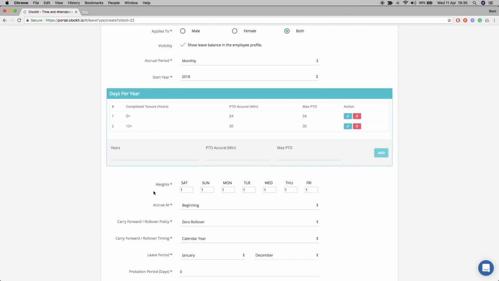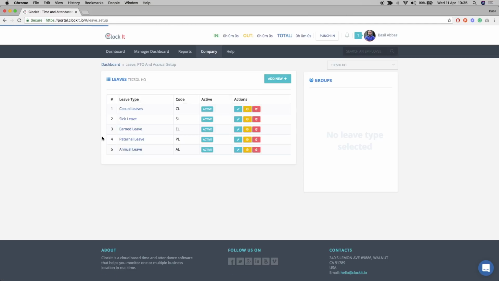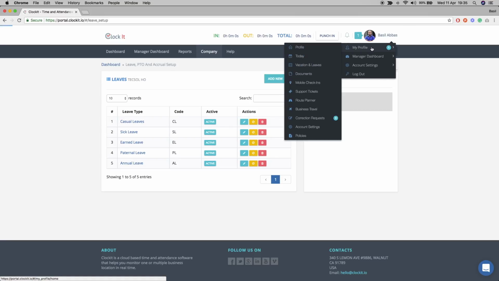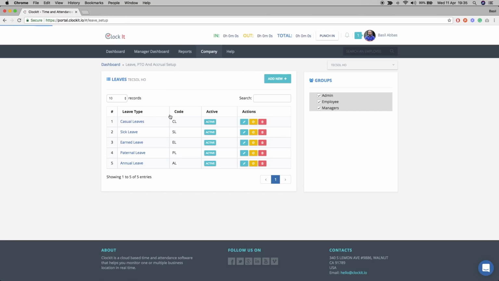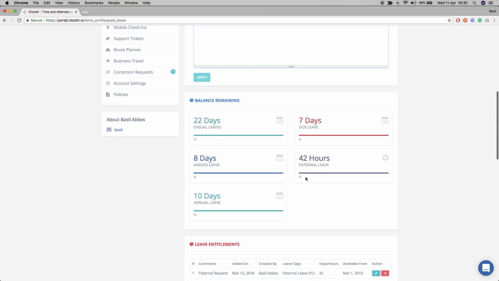Now what I'm going to do is go ahead and save this, and my leave accrual is set up. So you can see that annual leave is set up over here, and if I click over here, it typically shows which groups have access to this leave type. Now if I come under my profile and I look under leave, vacation and leaves, I should be able to see my annual leave setup, and there it is.